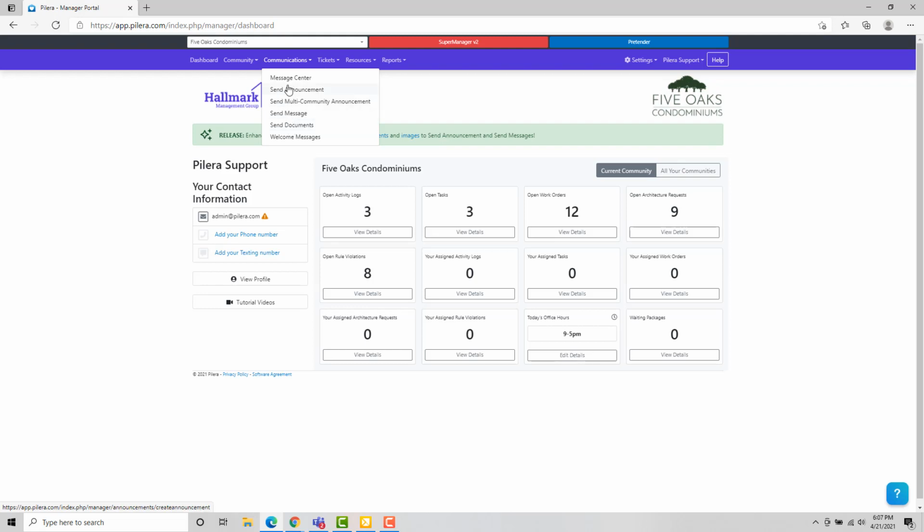Another nice feature is you can send yourself a test document, so you can really have a look at how the email will look and test out that attachment as well. In addition, you can also now add images really easily, and I'll go ahead and show you how to do that. And you can do this with send announcement or send message.